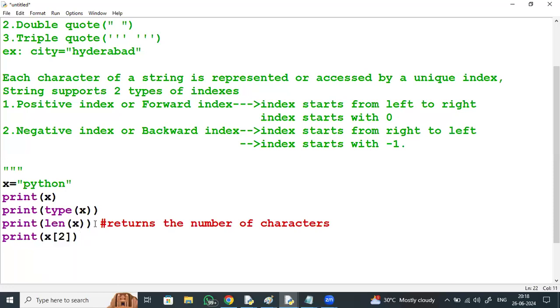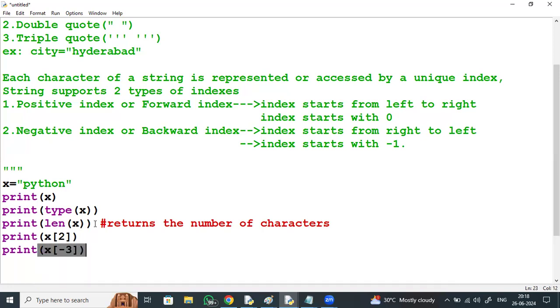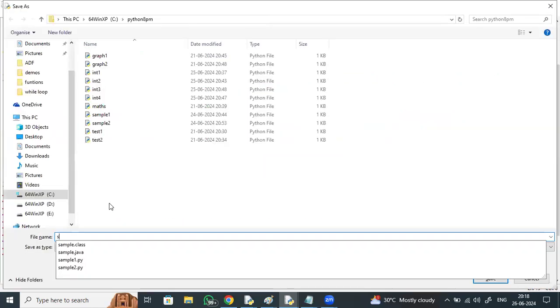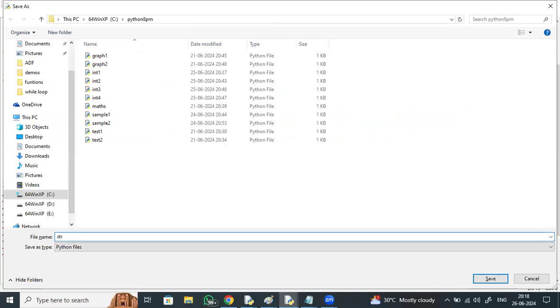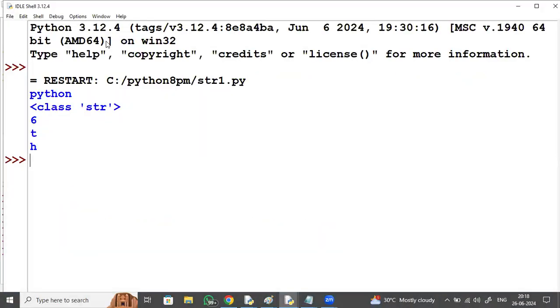X of 2 value is t. Print x of minus 3. That is h. Minus 1. Save it with any name, with the .py extension. Check here, run module, right? Yes. I just showed you, right?